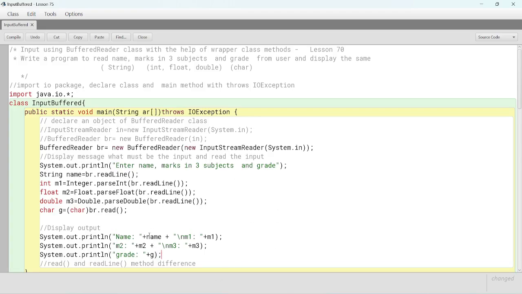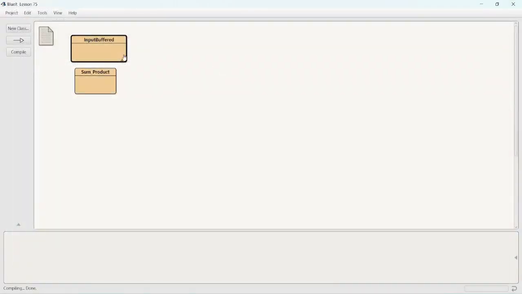So we've taken input and then displayed output using the BufferedReader class. This is the message. String is read, br.readLine directly. If it is int, then Integer.parseInt(br.readLine()). Float.parseFloat(br.readLine()). Double.parseDouble(br.readLine()), and br.read for character. Control K and execute the program and see the output.